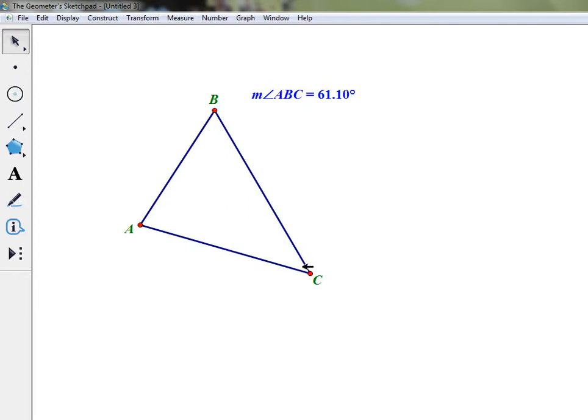Similarly, we'll now get the angle degree of angle C. So we'll click B, C, and A. We'll go to measure and we'll go to angle. And we see how it's 44.10 degrees. Finally, to measure angle A, we'll click C, A, B, and similarly we click measure and angle, and we get that it's 74.80 degrees.